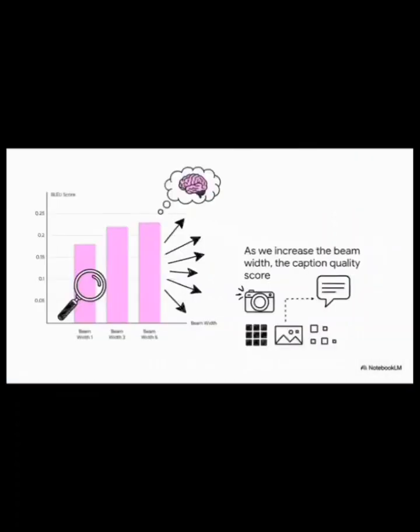And remember that smarter beam search strategy we talked about? Here's the proof that it really works. We can measure the quality of the captions with something called a BLEU score. Just think of it as a quality grade. A beam width of 1, which is just that simple greedy search, gets a decent score. But look what happens when we let it explore 3 and then 5 different options at once. The quality score goes up each time. More exploration leads to a better result.